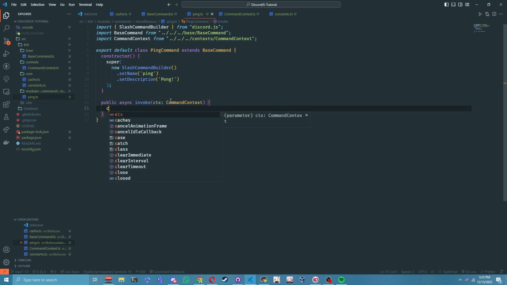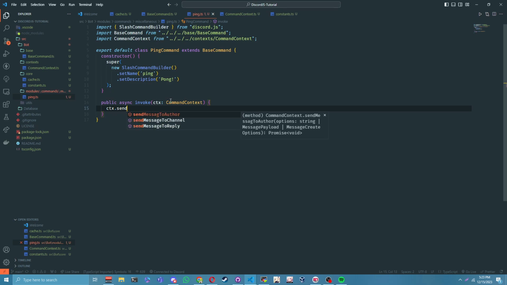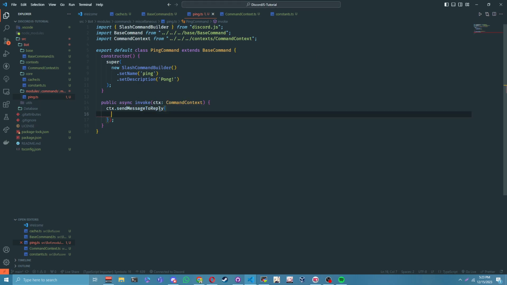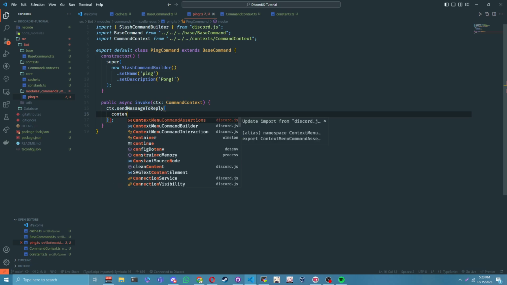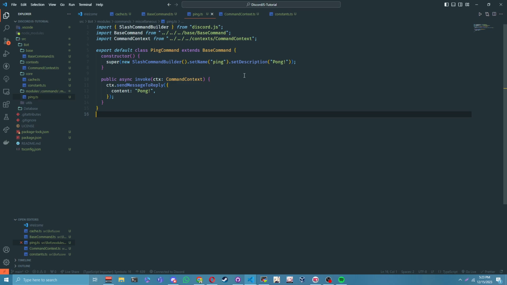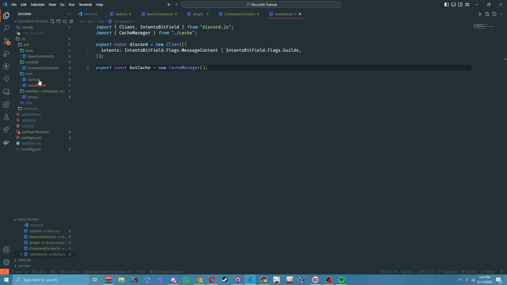So we'll just say ctx.sendMessageToReply. Okay. And we'll just say pong. There we go. Actually, we need to add in here. It has to be like this. It has to be content. Hold on, I messed it up somehow. Content, and then it needs to be pong. And then there you go. Let's just quickly format it a little bit.